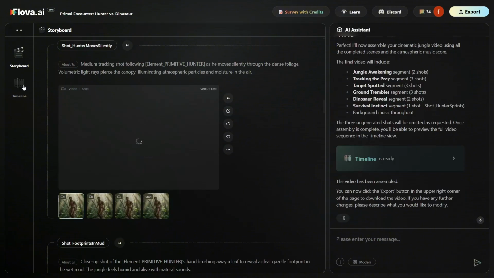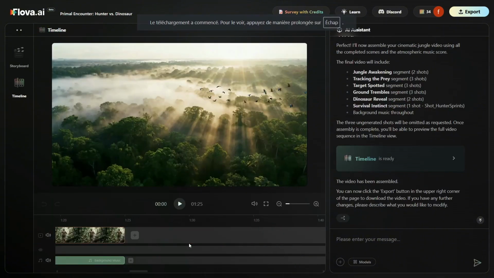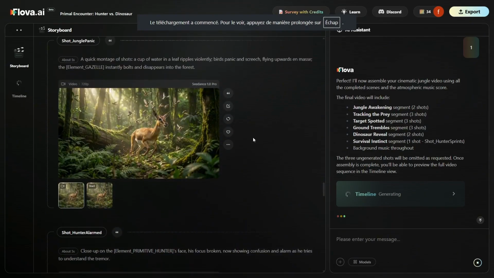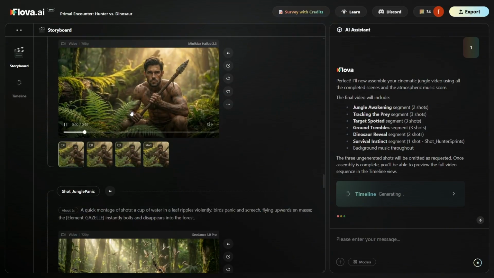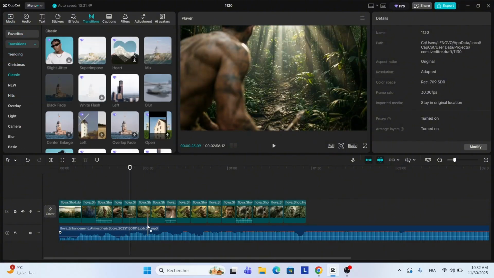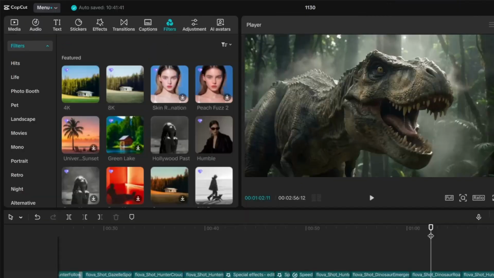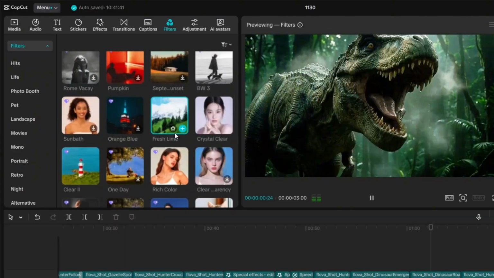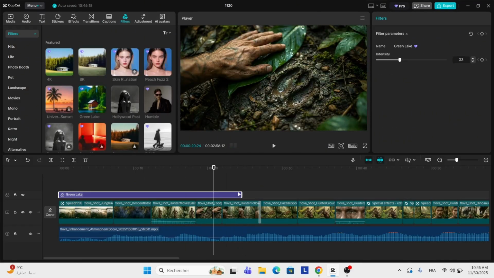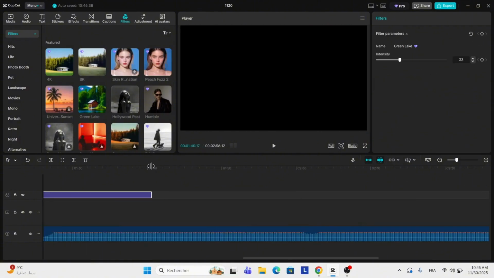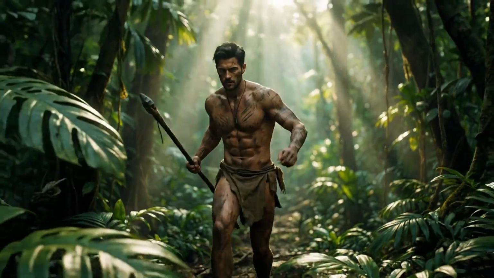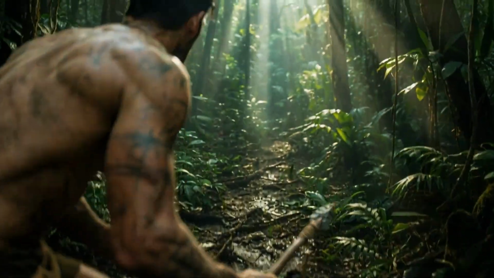The editing inside Flova is minimalistic, which is great for speed. But if you want a more professional result, I recommend downloading the visuals and editing them in CapCut. There, you can speed up some clips, add clean cuts so the video flows better, apply effects and filters, and most importantly, add sound effects. CapCut already has everything you need. No need to go anywhere else. And just like that, your cinematic short film is ready, without complicated prompting or technical skills. You honestly can't find something simpler than this.